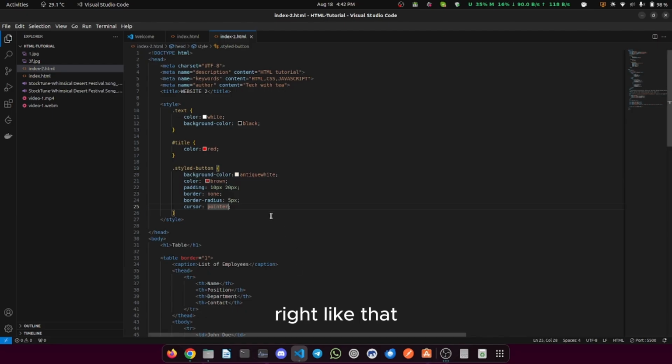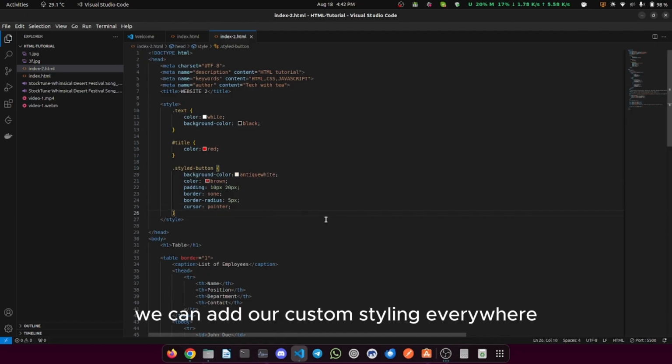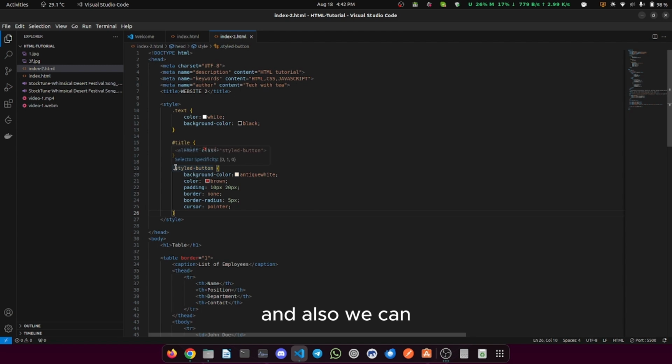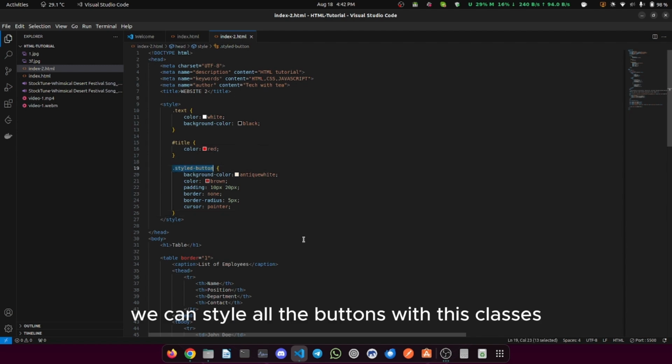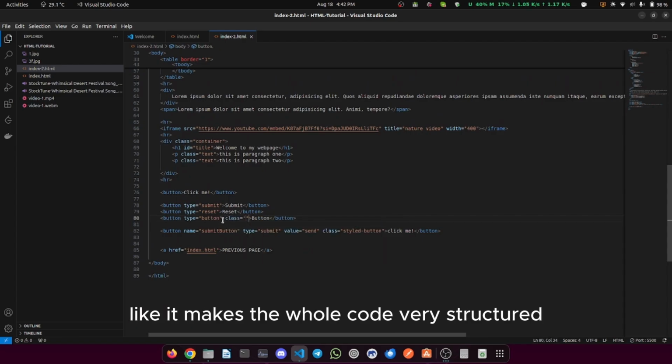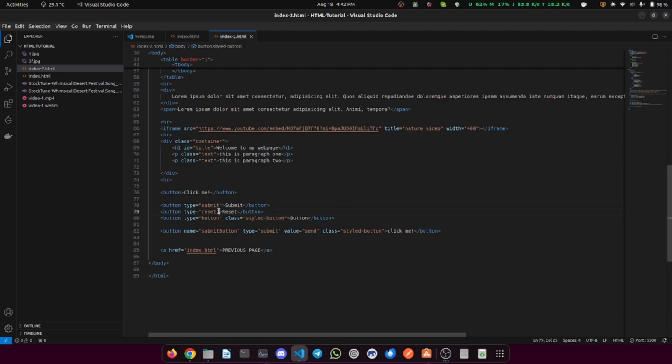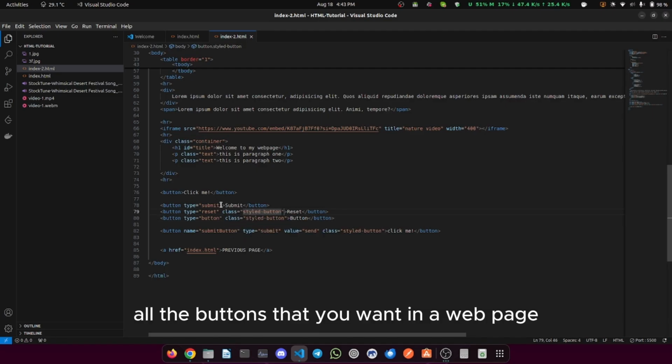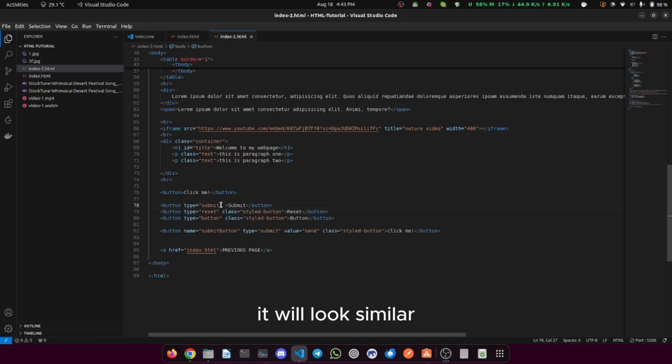So yeah, like that we can add our custom styling everywhere. And also we can style all the buttons with these classes. That's the advantage of class and IDs. Like, it makes the whole code very structured. Just add them everywhere. All the buttons that you want in your web page will look similar.